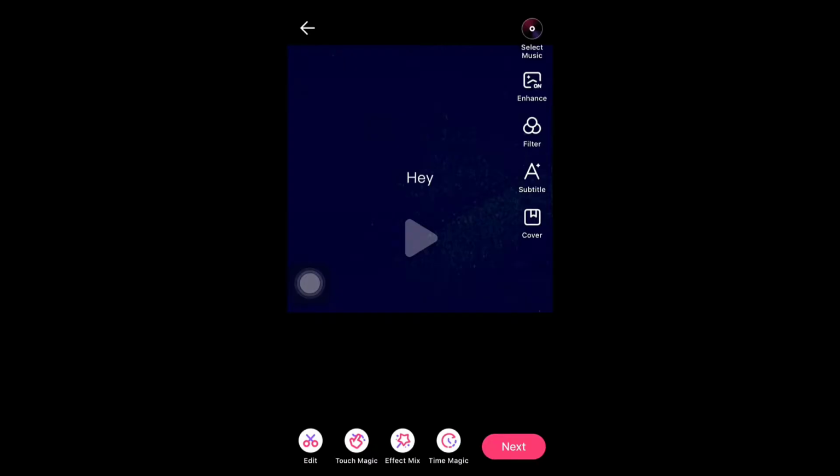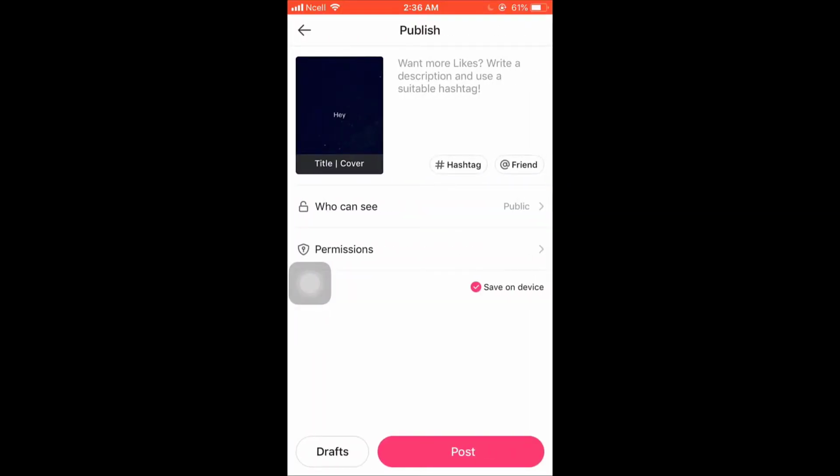After you are done, tap on the next button which is on bottom right. You can add descriptions, you can add hashtag, and you can also tag a friend. You can also change your privacy from public to private, and you can also give permission to the people to duet your video, save your video, or comment on it. And when you are done, tap on the post button which is on bottom right.